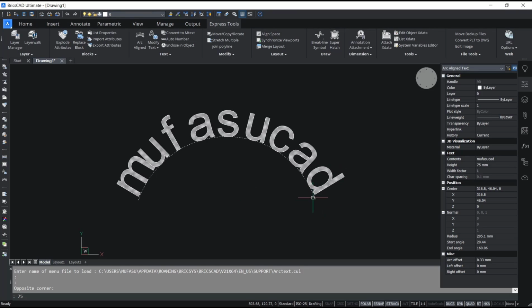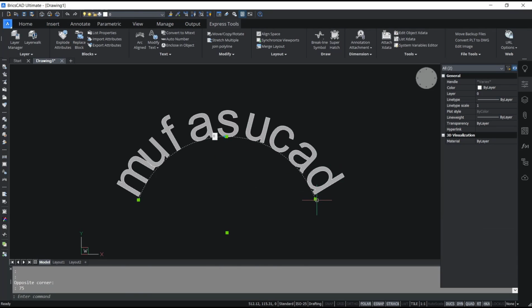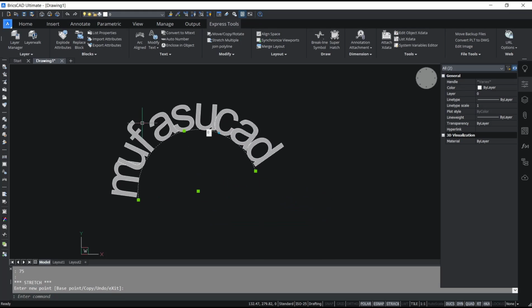Enter. The text will be automatically resized. You can also edit with these arc tools. You can click from this point to here and edit the text.